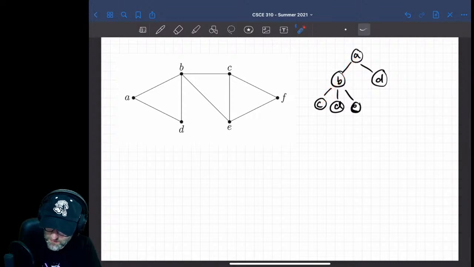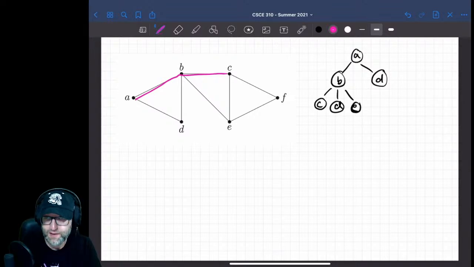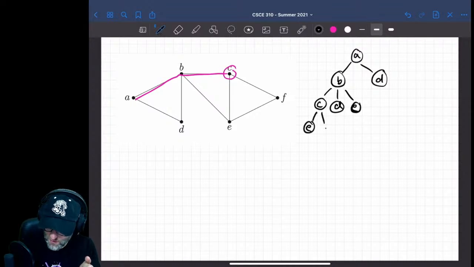I'll go ahead and color that. A to B to C. I've got the rest of the graph to explore here. What are my choices? Is it going to be possible to get a Hamiltonian path out of this thing? If I'm at C here, coming from A to B to C, I've got two more choices. I can go to E, or I can go to F.